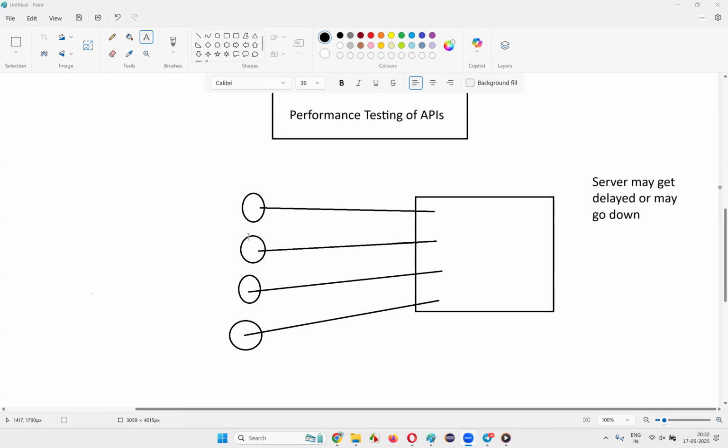When a large number of requests come and hit the server machine at the same point of time, there are different types of performance testing. We are not going to go deep. There is load testing, stress testing, different types of performance testing. Let's not dig deep into performance testing at this moment. I'm just explaining at a high level why we have to test the APIs for performance. This is the reason, guys.